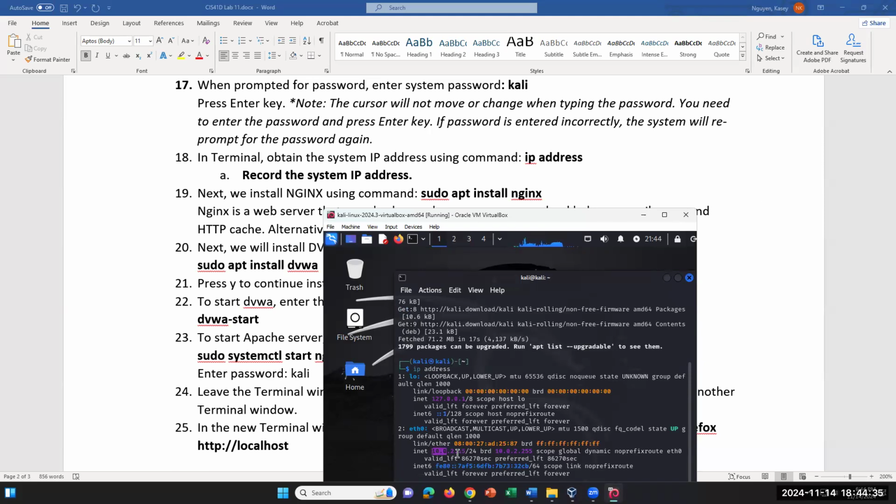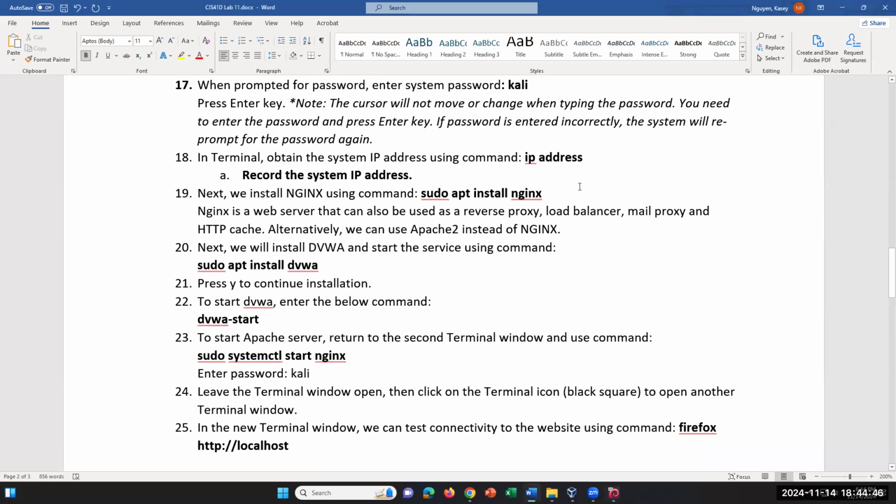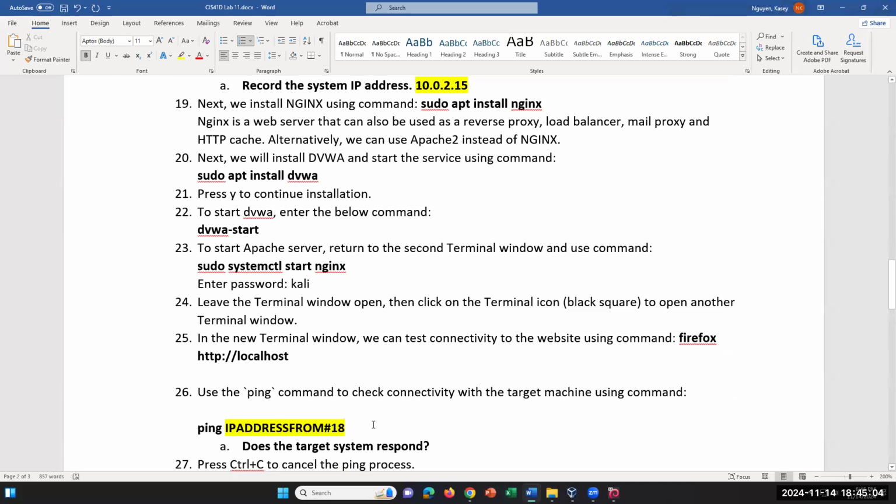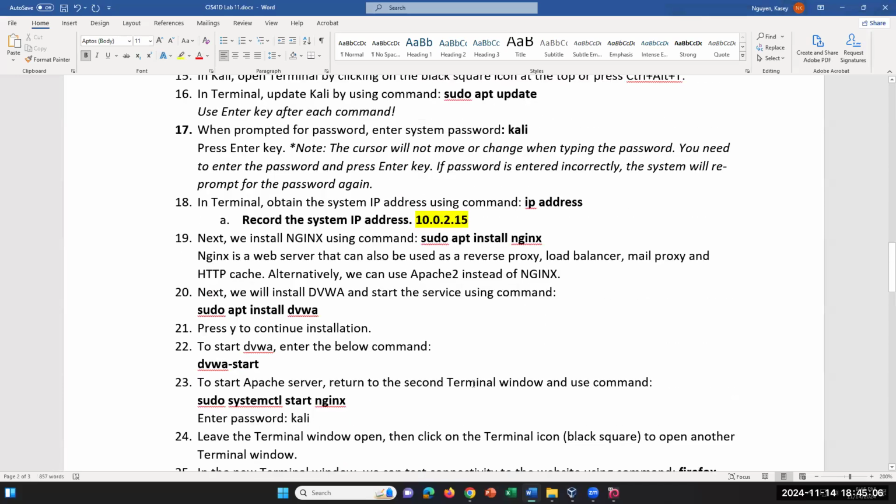So we see that by default, I think this is the standard for the VirtualBox now. You have a loopback address, and then you have the IP address, which is 10.0.2.15. So I'm just gonna put that here. And we're gonna plug this address in, or the loopback address, into our scanner or our commands.